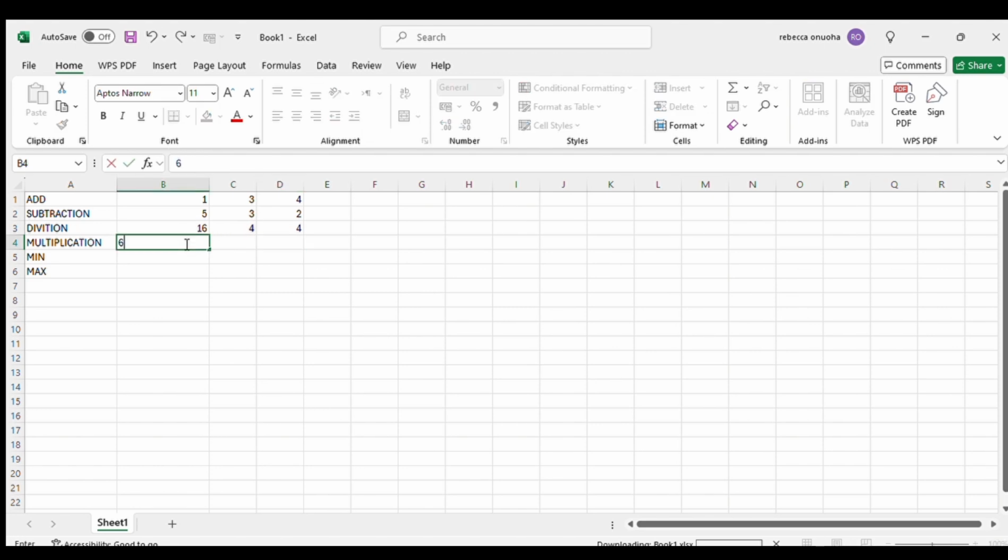Then the next, we're going to do multiplication. So we write 6 and 2. So start with equals to 6, asterisk is for multiplication, and 2. Enter, it will give you 12. So the next thing we are going to do is minimum and maximum. So minimum is to find out the lowest number in a cell range, while maximum is to find out the highest number in a cell range.